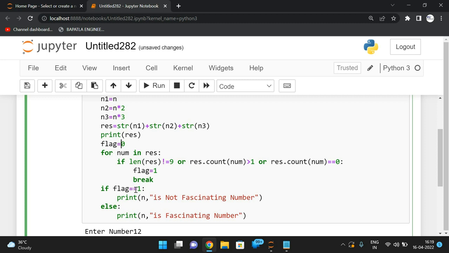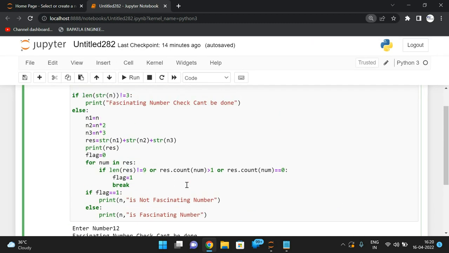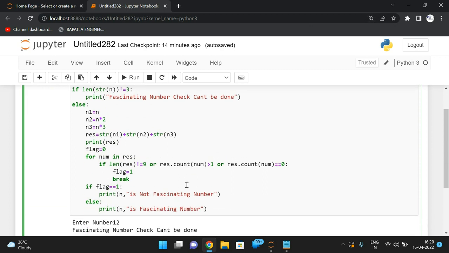If the flag is equal to 1, that implies any one of these condition is true, right? The length may be not equal to 9, and the result of count may be greater than 1, or it is 0. So like this we can simply find whether the given number is a fascinating number or not, right?